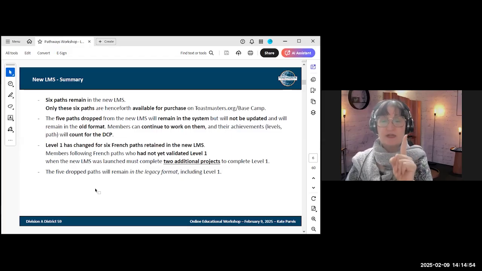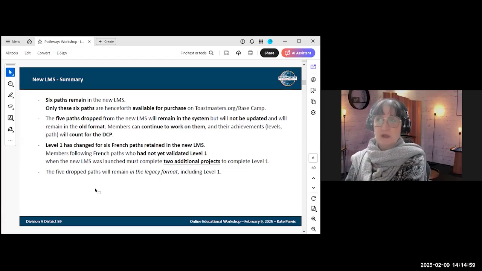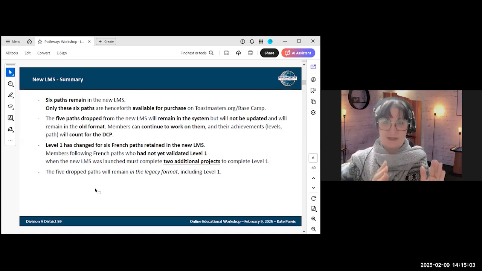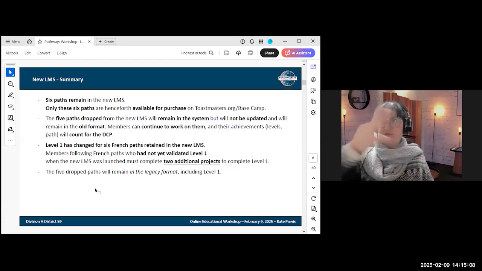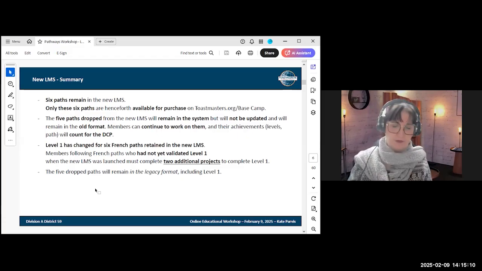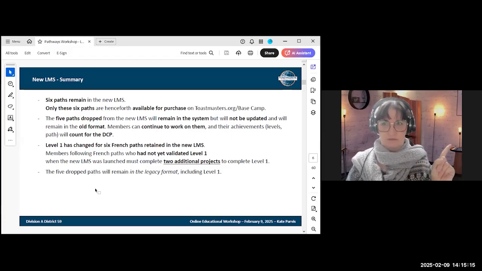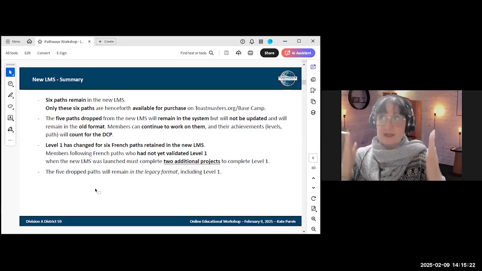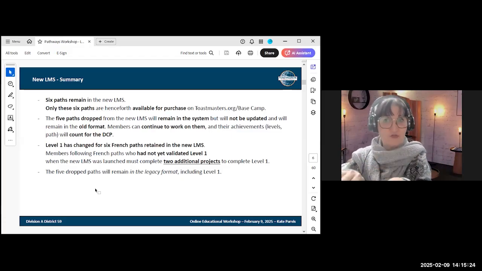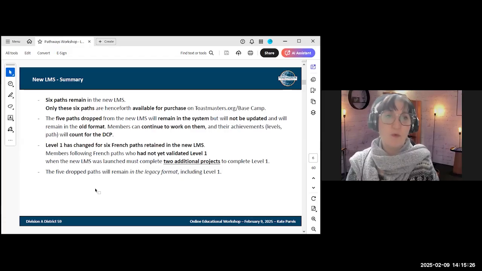Level 1 in particular has changed. Level 1 changed in English a while back, but level 1 in French and other languages was still in a legacy format. It was not the same. So you had people doing different projects in level 1, depending on whether their path was in English or in French. This is now changed. However, for legacy paths, the 5 that were dropped, they are still in the legacy system. So you're still kind of going to have a two-tiered system for level 1.